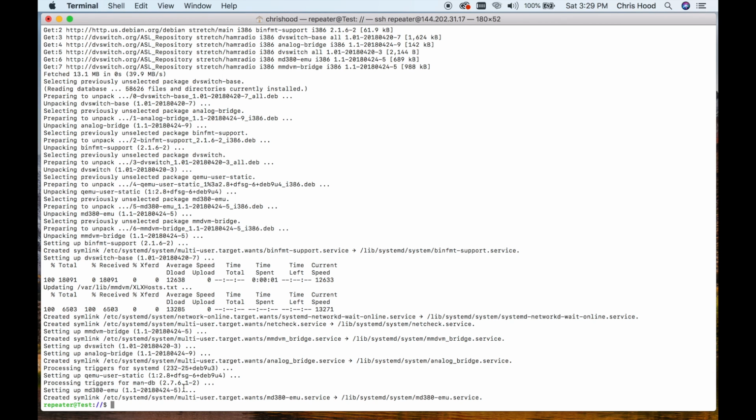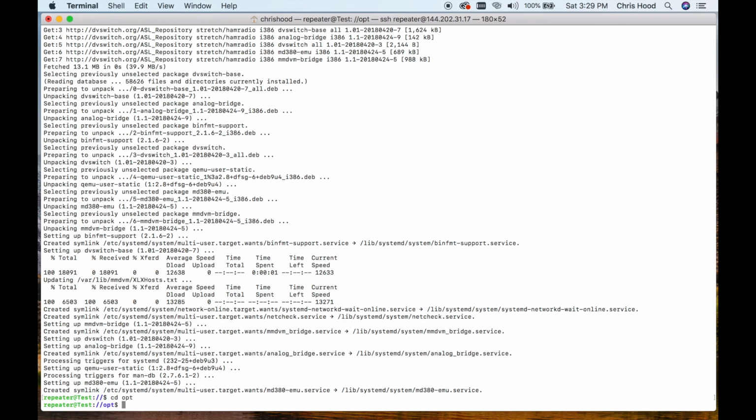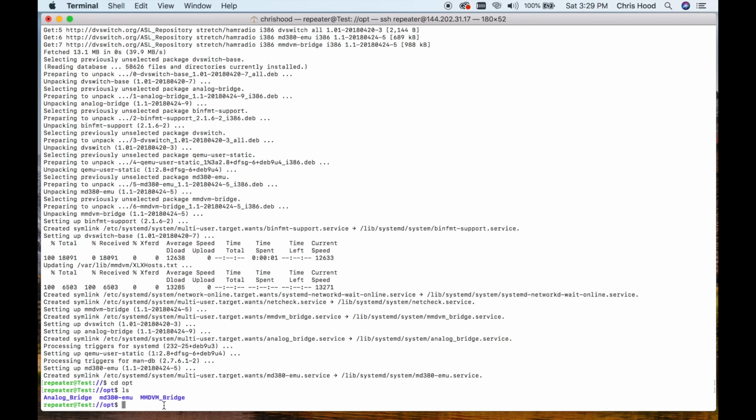Now I'll show you where the folder is with the files in it. So cd opt. And there you can see there's Analog Bridge, MD380 Emulator, and DVM Bridge. So the first thing we're going to do, we'll go ahead and configure our Analog Bridge.